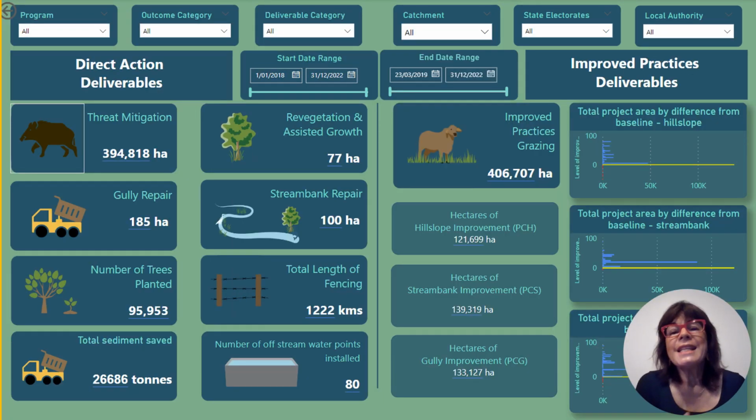So while the first tab was really about the broad areas and the numbers of sites and which of the outcomes they're delivering on, this second tab is more about the widgets. So this now takes you to the below the red line information, the numbers of hectares of threat mitigation, the numbers of hectares of gully repair or kilometres of fencing. But it's also filterable. You can filter according to spatial areas like catchments or electorates or local authorities, or you can filter according to programs. So the same range of filters across the top for this deliverable data.